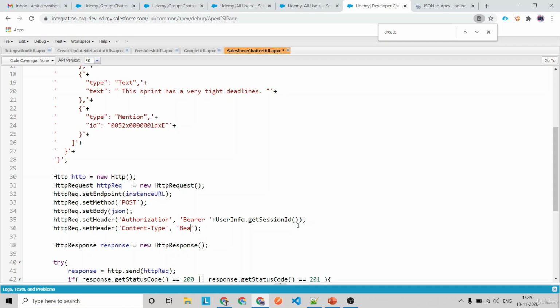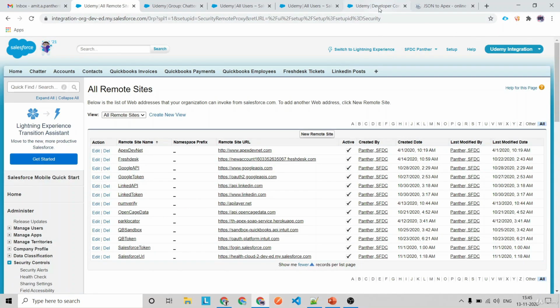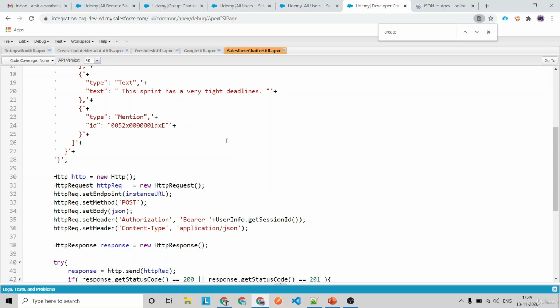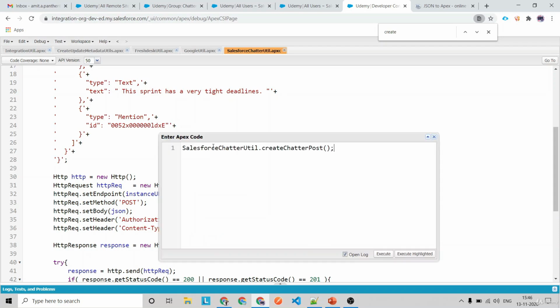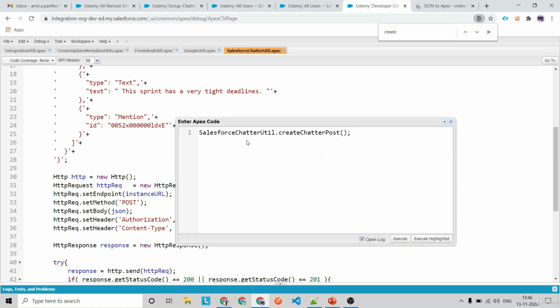Now, if you see here, we didn't get the error saying to add the remote site setting, the unauthorized error, and the reason is that this is an internal API. Earlier, in API version 42 or 43 of Salesforce, it was required to add a remote site setting, but after that Salesforce removed this requirement for the same org if you are making an API call. That is why it is not required.